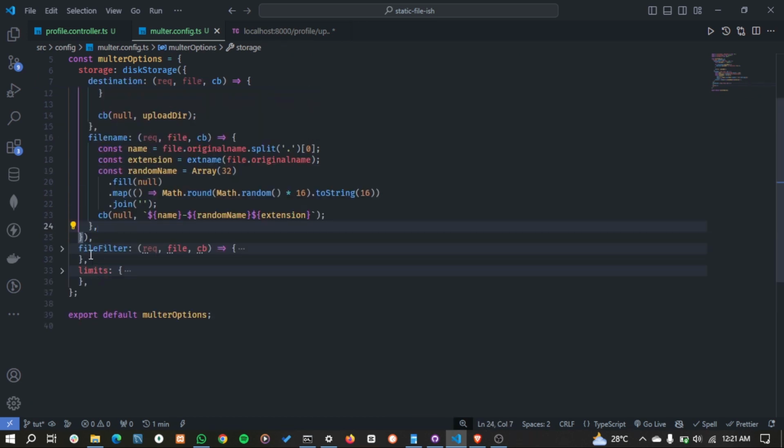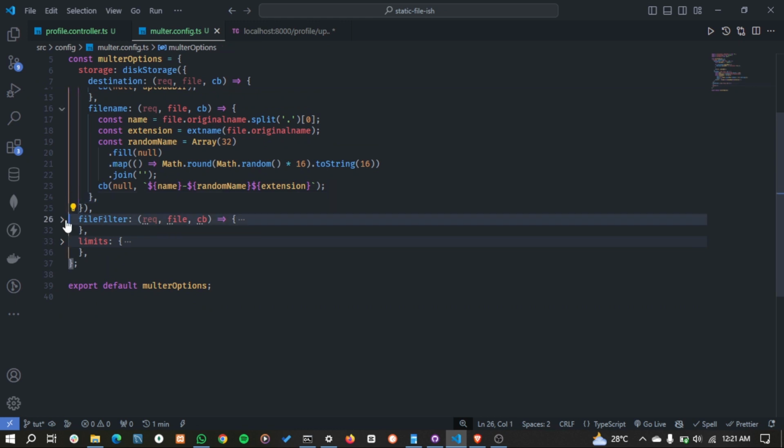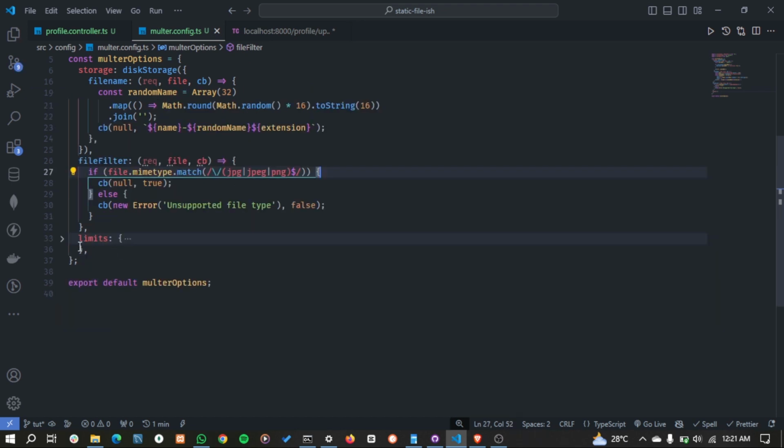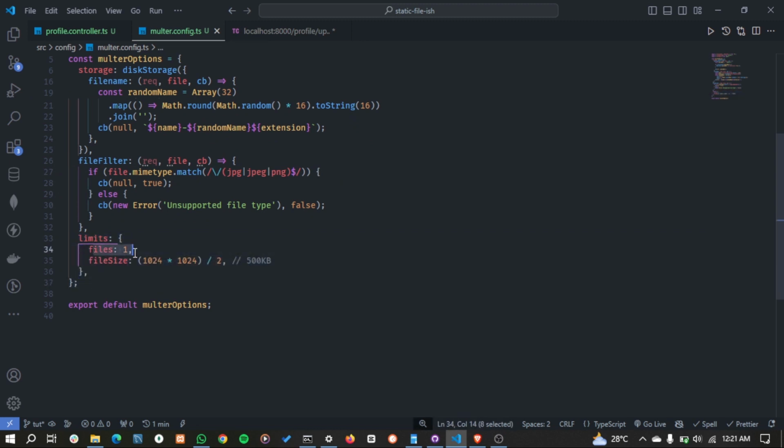Now right here for file filter, you could check the type of file, if it conforms to an image or not. Right here there's a PDF here. So what happens is it checks if the MIME type of the file contains either JPEG, JPG or PNG. If not, it's going to throw an error and reject that file. So since you are trying to validate that it's an image, also you can pass in a limit right here, the file size, the number of files you want, and then the file size.